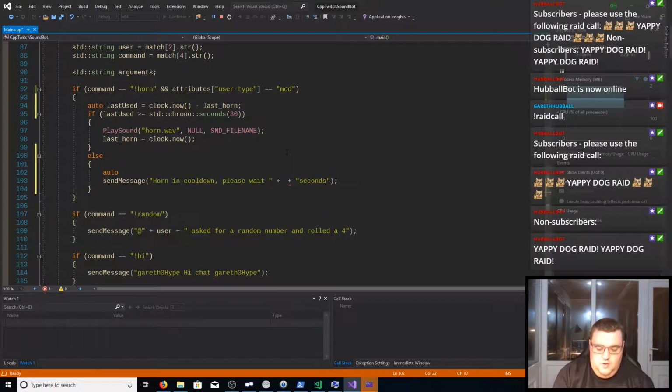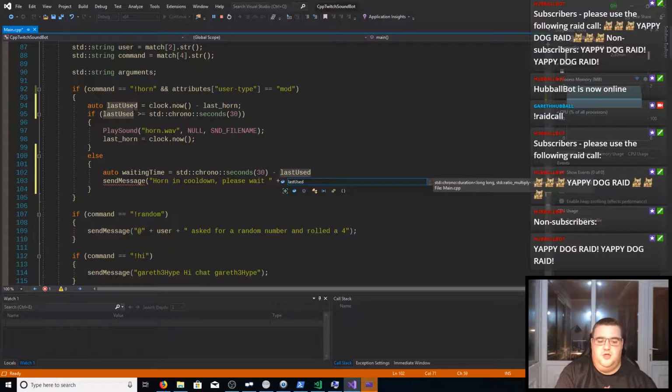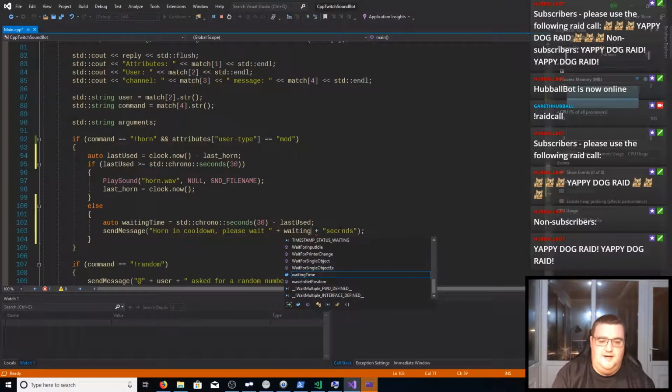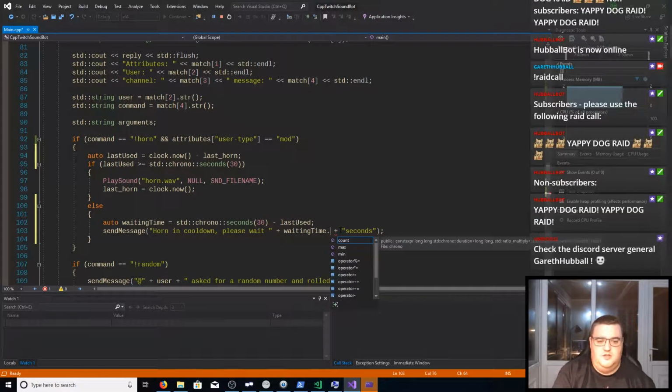Auto waiting time equals that. We'll subtract last use. It shouldn't be called last use, should it? Last use, used so many seconds ago. And then we go waiting time dot, oh, I don't know, something else.